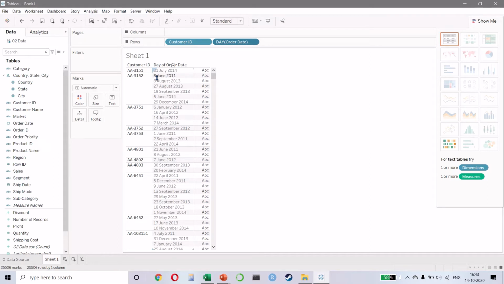Perfect. So you notice we have 8th of June, 8th of August, 27th of August, 19th September, 5th June and 29th December. This means that there have been 6 transactions for 3152, 1 transaction in 2011, 3 transactions in 2013 and 2 transactions in 2014. But there has been no transaction in 2012.